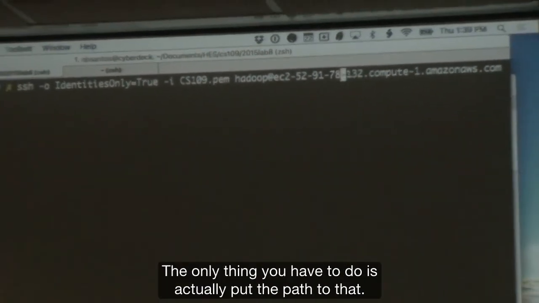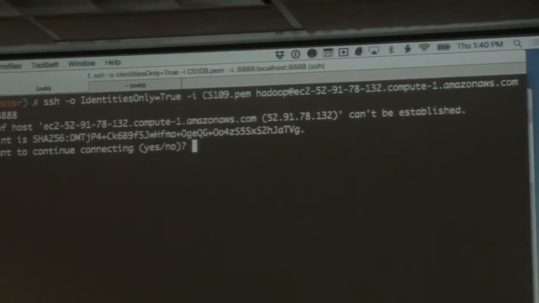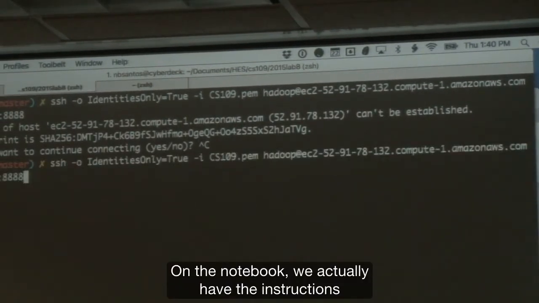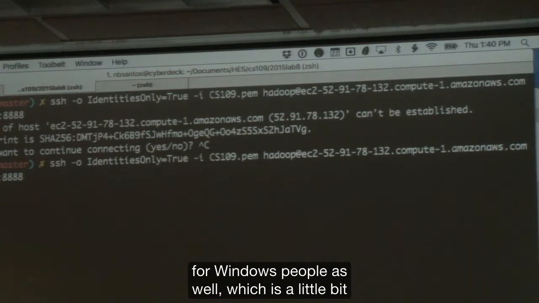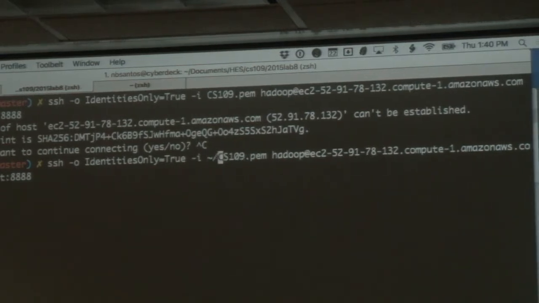The only thing you have to do is put the path to that. And in the notebook, we have the instructions for Windows people as well, which is a little bit different because you're going to be using PuTTY instead of this. Okay.